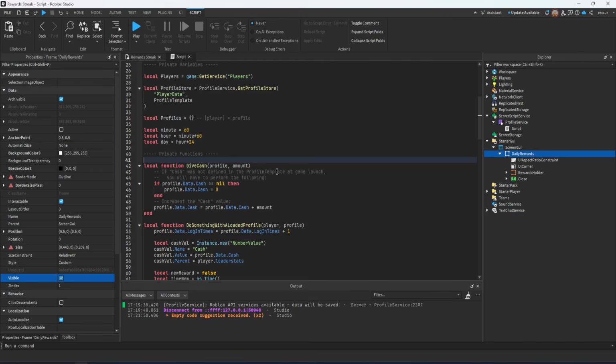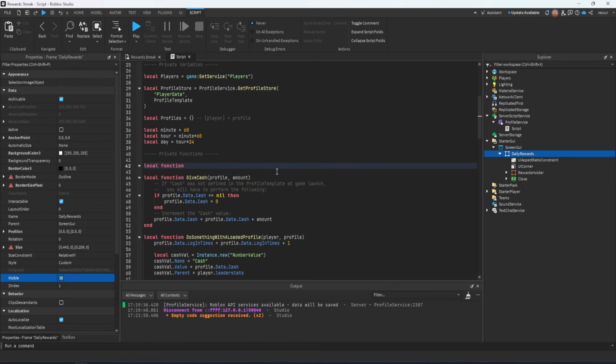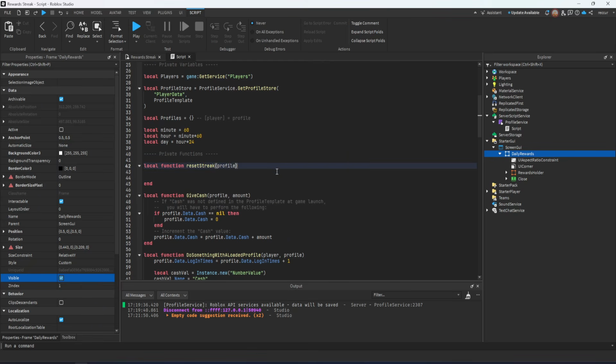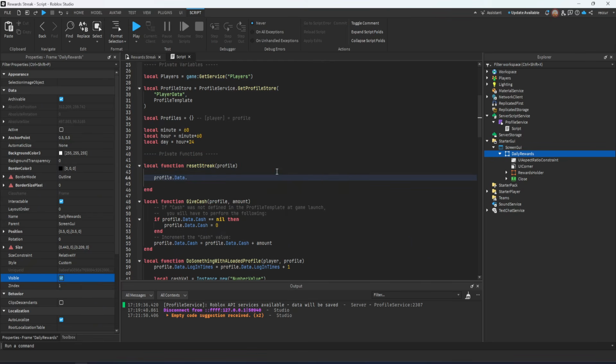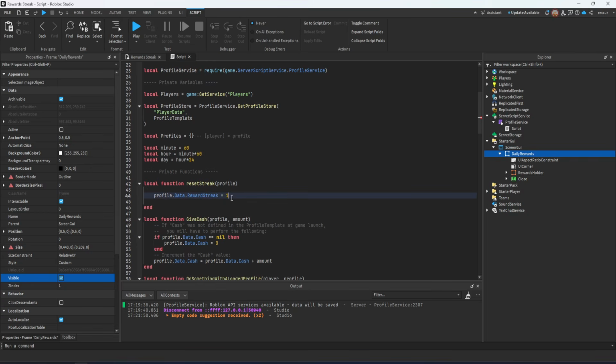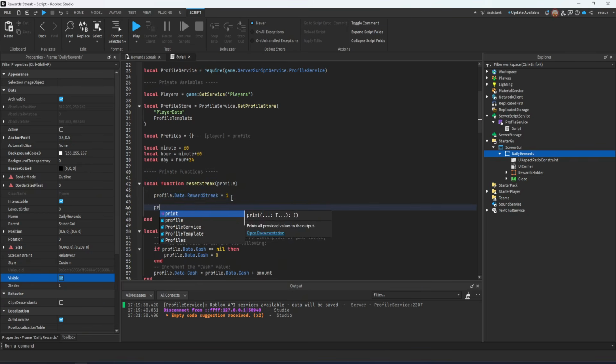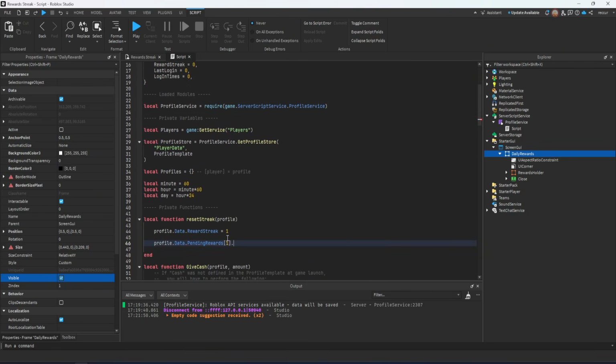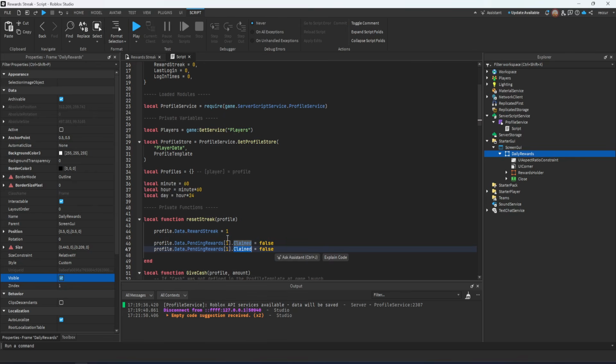So let's do local function reset streak, and we'll pass in the profile. Then profile.data.reward streak equals 1. Let me make sure this is correct. Yep. And then profile.data.pending rewards, and we'll make the first day, so this will be 1, dot claimed equals false, and dot available equals true.